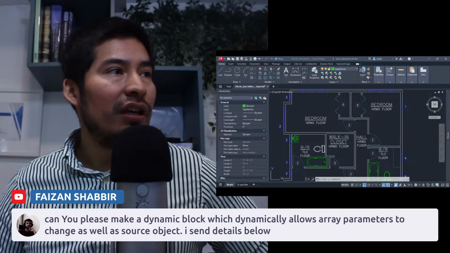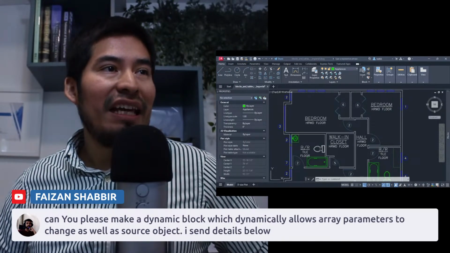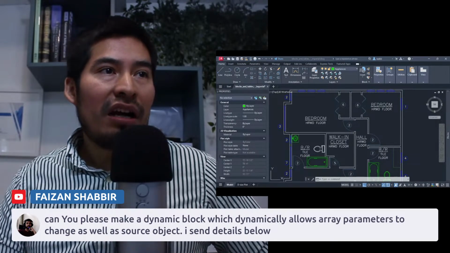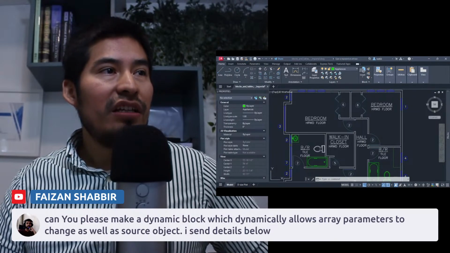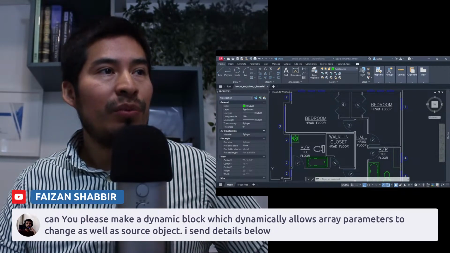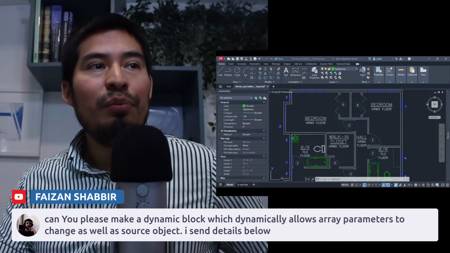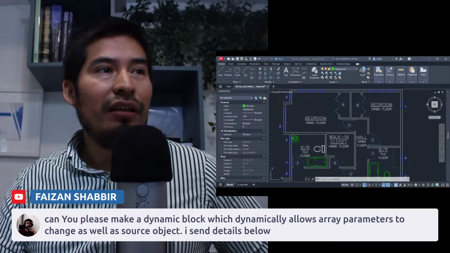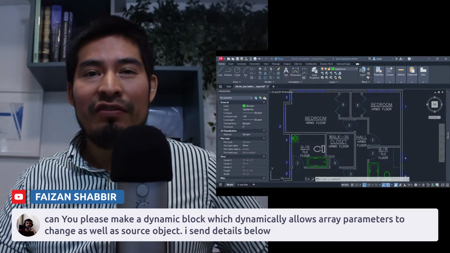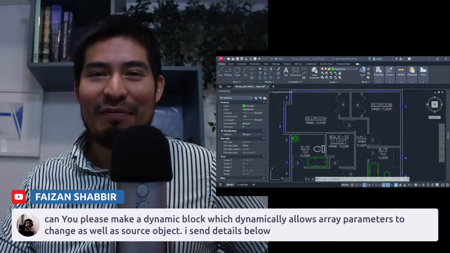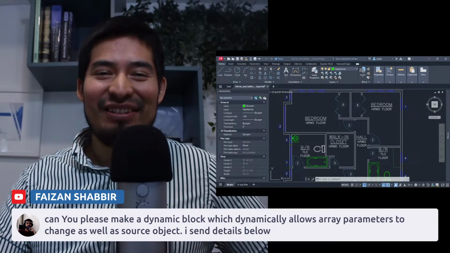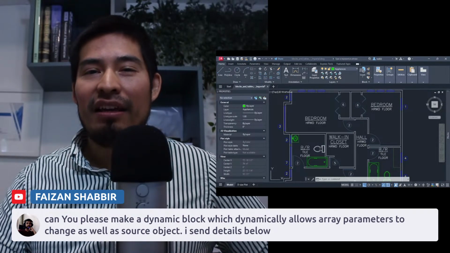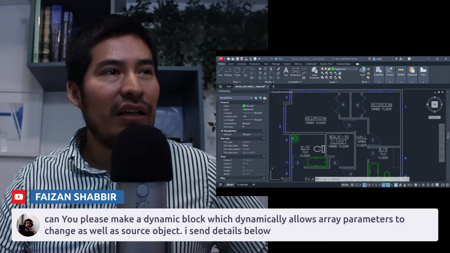SHABBIR is also in the chat and says, can you please make a dynamic block which dynamically allows array parameters to change as well as source object? I sent details below. SHABBIR, that's a great question, and believe it or not, today's live stream is gonna be about dynamic blocks. So I'm gonna create an awesome dynamic block today. And we'll do that in a moment.